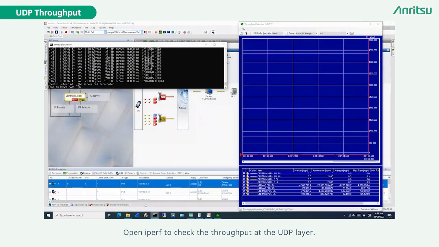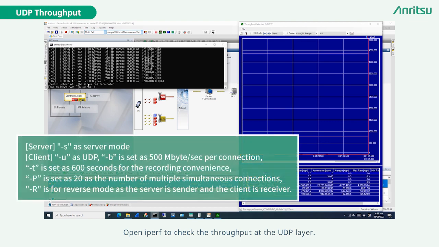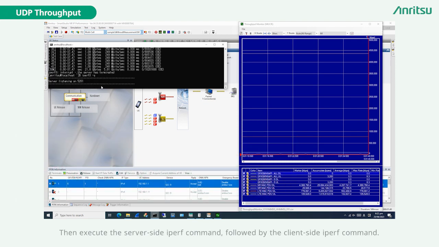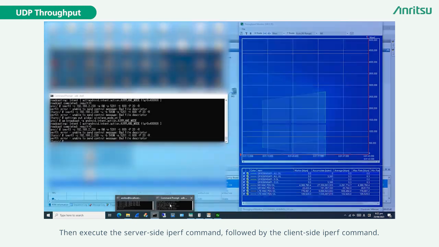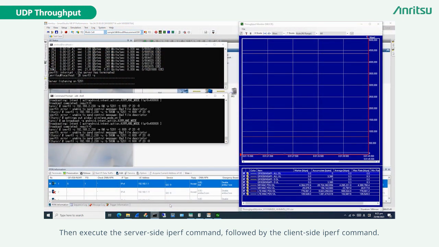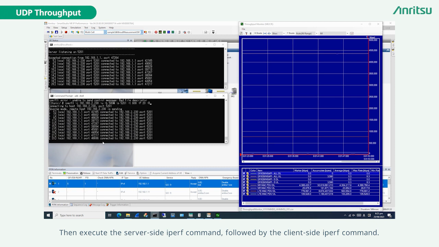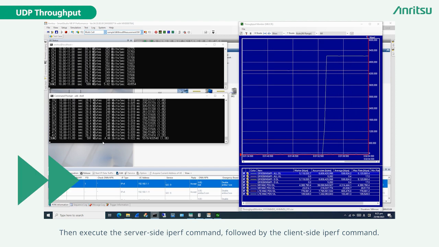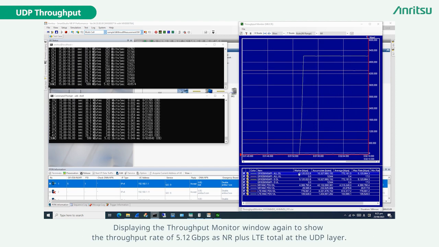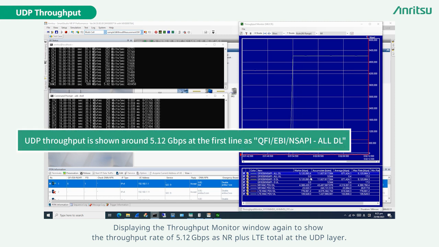Open iPerf to check the throughput at the UDP layer. Then execute the server-side iPerf command, followed by the client-side iPerf command. Displaying the throughput monitor window again to show the throughput rate of 5.12 gigabits per second as NR plus LTE total at the UDP layer.